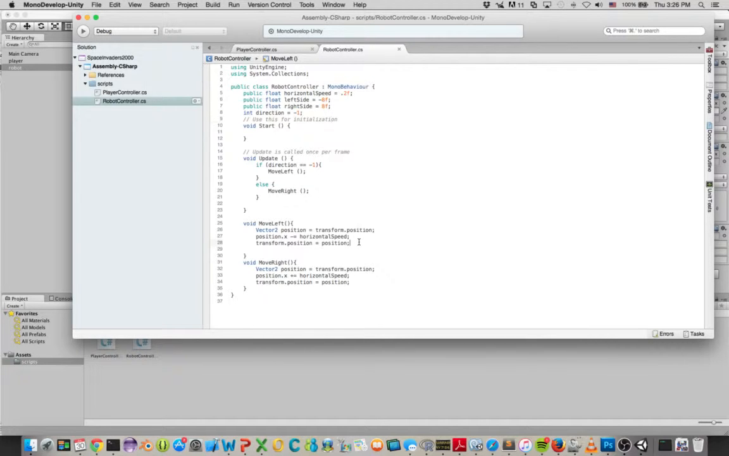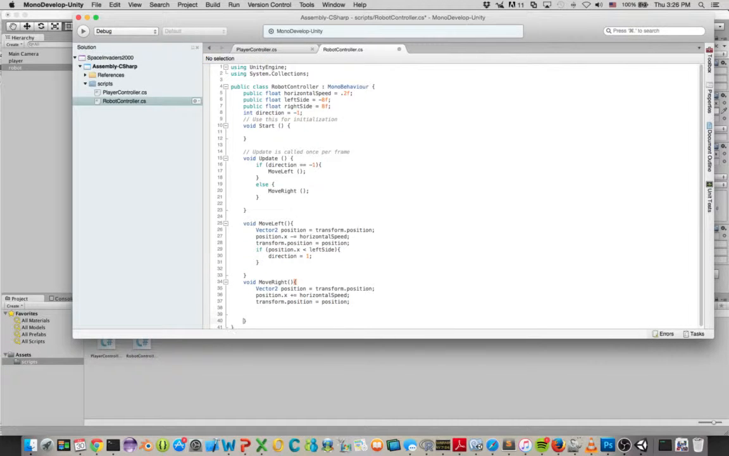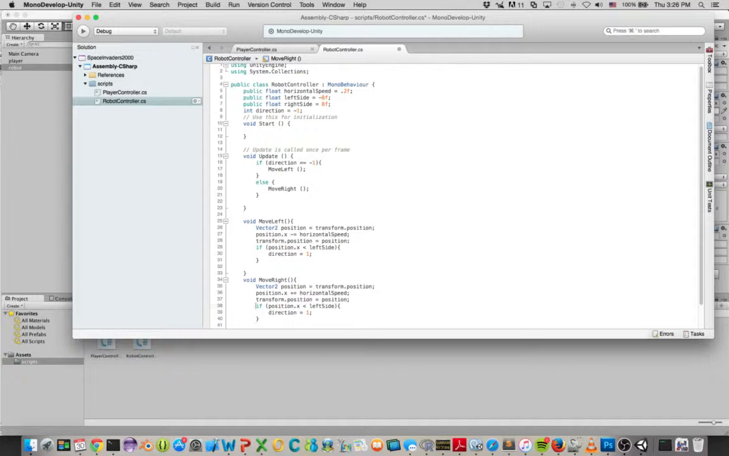So if we're moving left, if we say something like if position.x is less than left side, then we will say direction equals 1. We want to go to the right. And same thing with this. If position.x is greater than the right side, then direction equals -1.